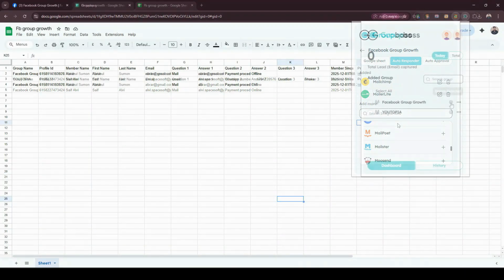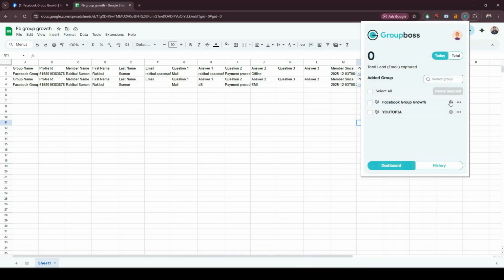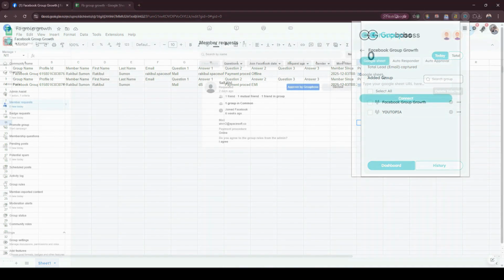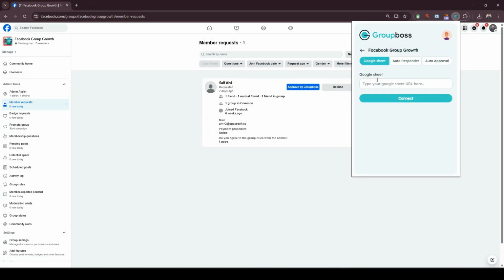All you have to do is go to the Chrome extension again and hit the settings options. You'll be able to see the Google Sheet configuration. Here in this dialog box, you have to insert your editable Google Sheet link.